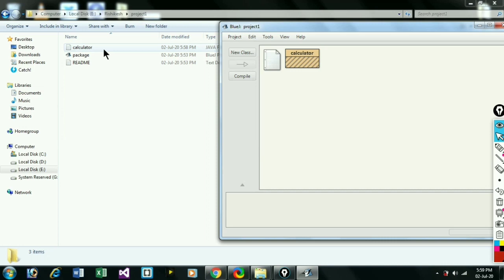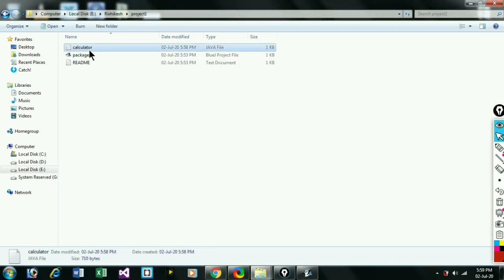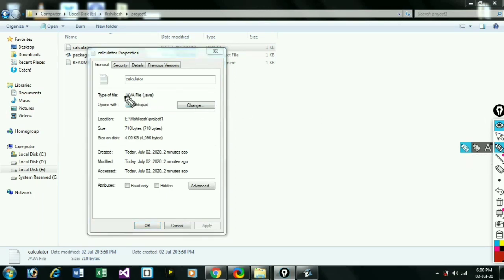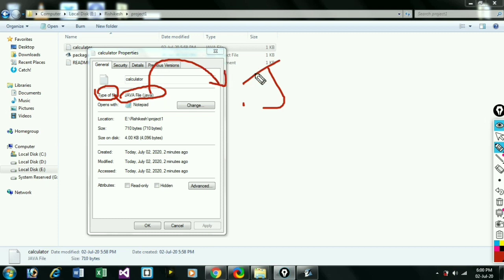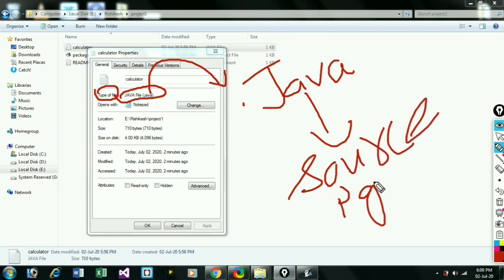Okay, so if you look at the property of this file here, you can see that the type of file is a Java file, a dot Java file. Maybe this is too small and not visible to you, so I'm writing it here. It's a dot Java file. This dot Java file is our source program.